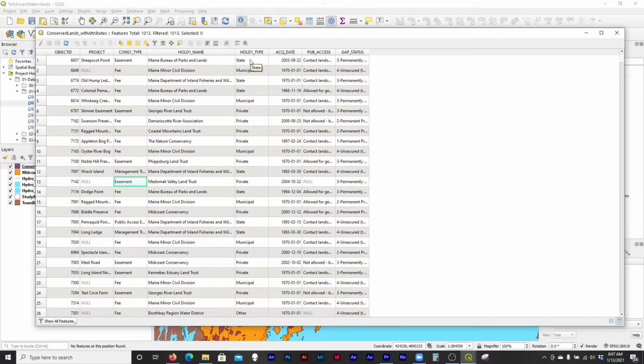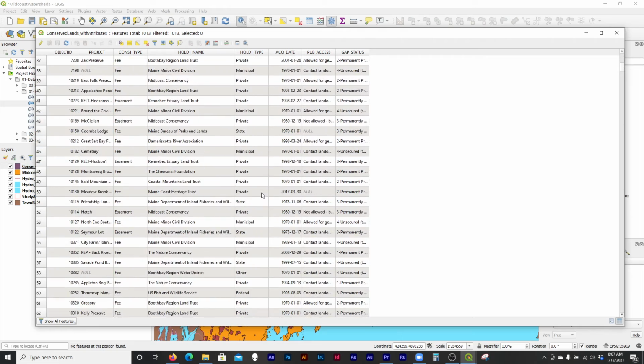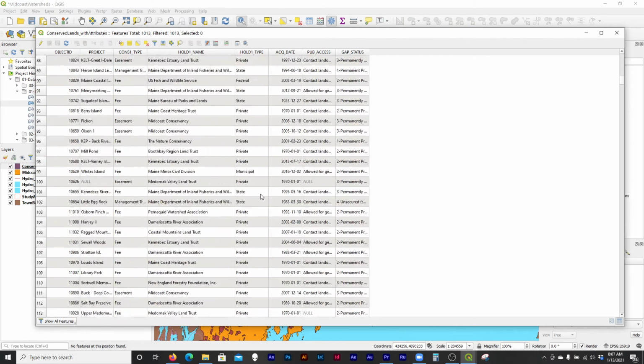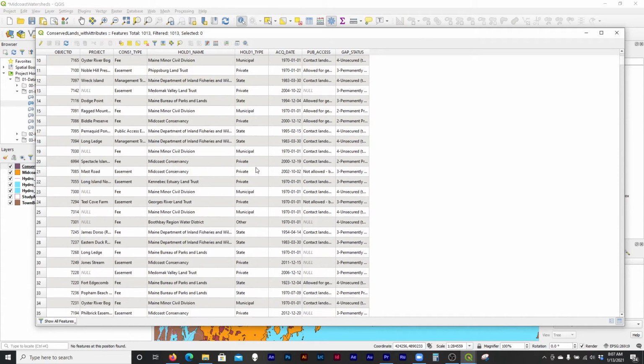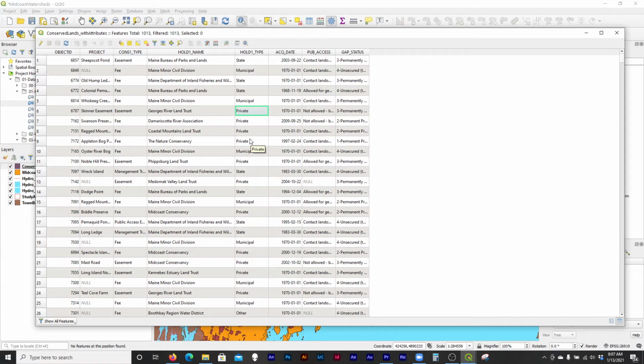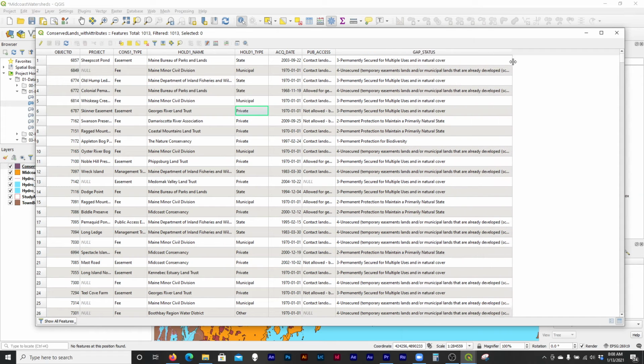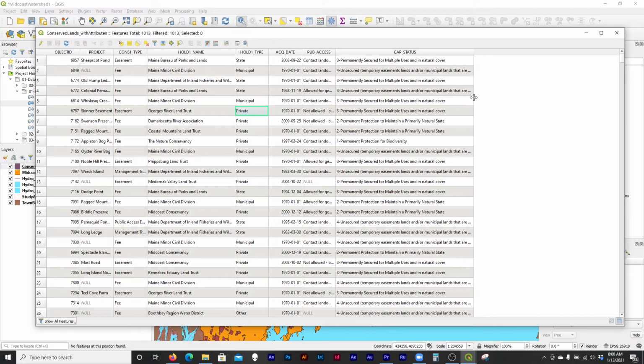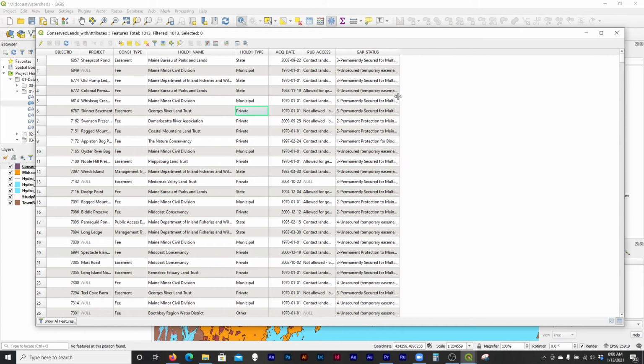And then the holder type tells us, is it a state agency, is it a town or municipal agency, is it a private entity, or is there a federal one? Maybe there's no federal in here. But all land trusts are considered private organizations. Most of them are some form of nonprofit, but they're still private entities, not public entities. Then we have an acquisition date, which is always interesting to see how long these things have been preserved, and something about public access and gap status, which I think we'd have to ask a professional conservationist what that means. I'm not exactly sure. Maybe Bill knows.